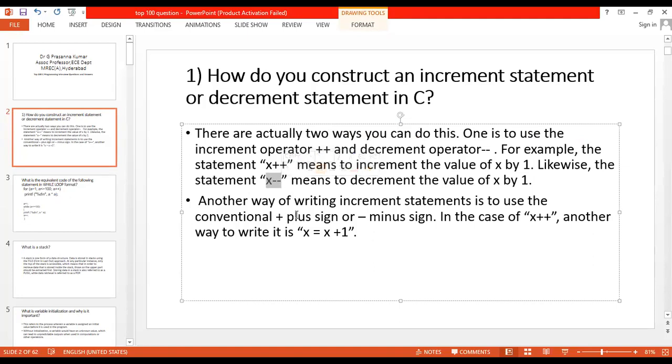Another way is simply using the unary operator, that is by using the plus operator or the minus operator, x equal to x plus 1. It's simply as you say x equal to x plus 1, which is what x plus plus indicates. Simply you can have a unary operator, x equal to x plus 1. A similar operation is performed by the x plus plus operator. It's called the increment and decrement operation. How do you construct an increment statement and decrement statement? x plus plus, where x is a variable. x plus plus is an increment operator. x minus minus is a decrement operator.